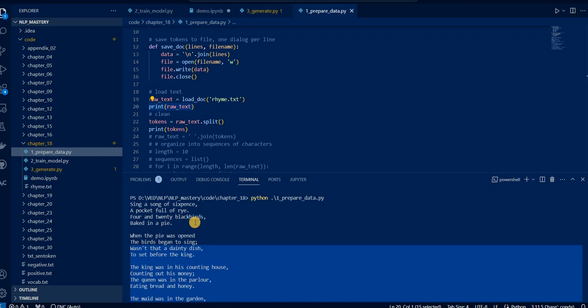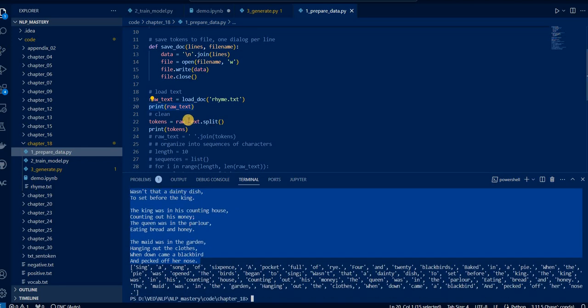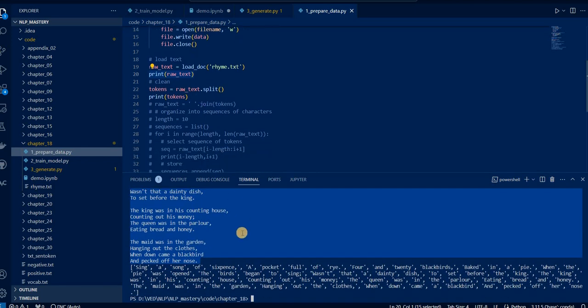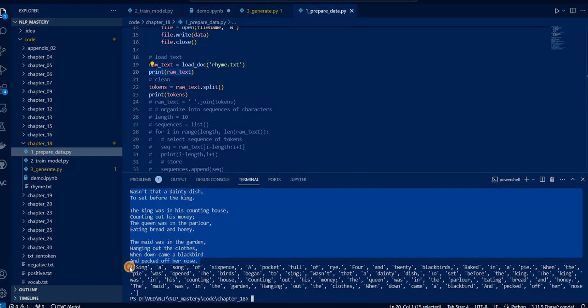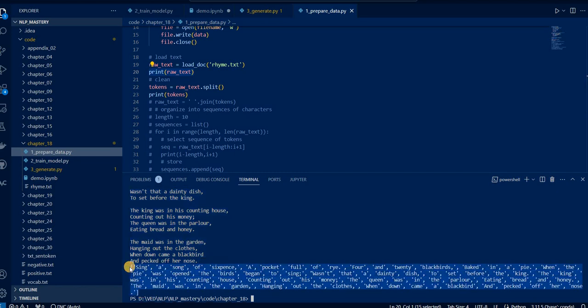Okay, is that clear? Now I'm printing the tokens once I split it. You can see this entire thing got split into a list, word by word. That is the work of split. Is it clear? And see, till here it is clear.